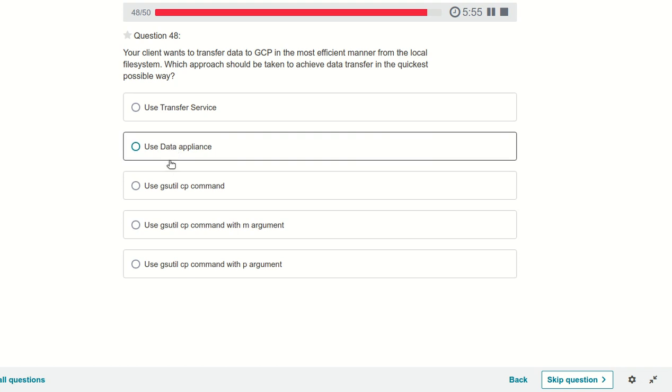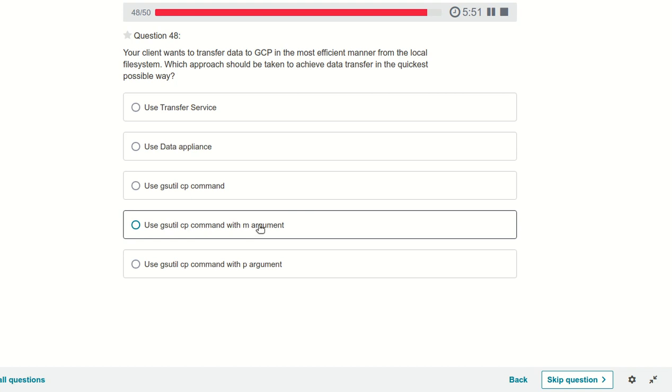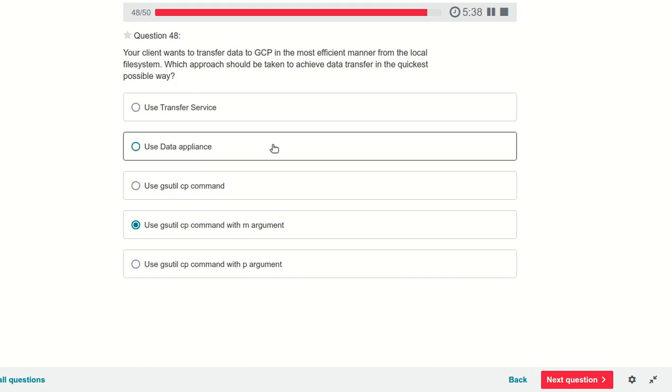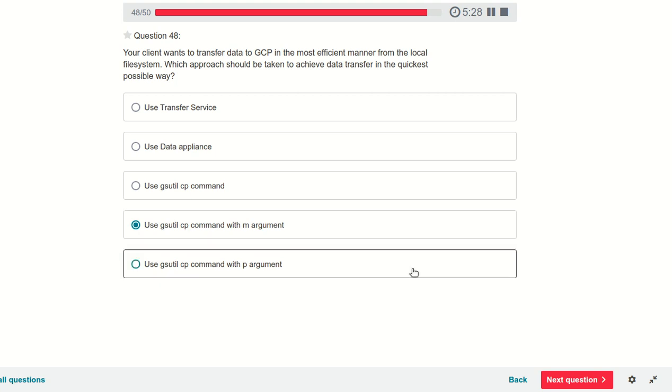So option 1 is wrong. There is a normal gsutil cp command, there is a command with the m argument and one with the p argument. So the correct answer is the m argument. M is basically used for multi-processing, or you can say parallel processing. If we simply use the gsutil cp command, it will copy one file at a time. If we use the -m option, then it will process the data in parallel. So the m argument will be okay. The p argument, I'm not sure for which purpose the p argument is used.